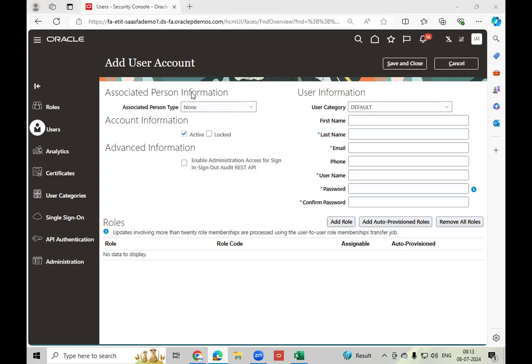So what is the use of locked? See, in real time, suppose for some reason I temporarily want to stop giving access to one user, I will enable locked. Also, if that person took a long leave, some 3 months, 5 months, at that time I can enable lock, right? Reasons can be different.